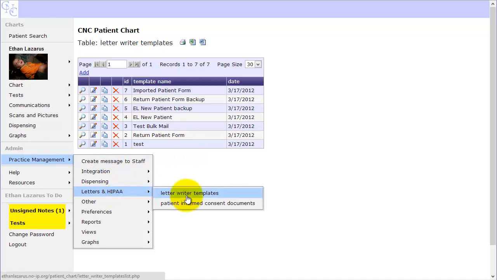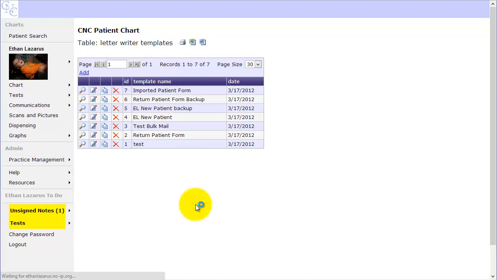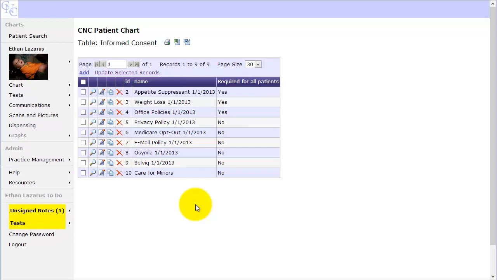The other thing we can make in that Letters and HIPAA tab is informed consent documents. So this deserves being talked about. You remember when we selected patients, it would request that the patient fill out certain informed consent documents. The way it does that is from this table. There are 9 different documents listed here, and they can be designated required or not required for all patients.